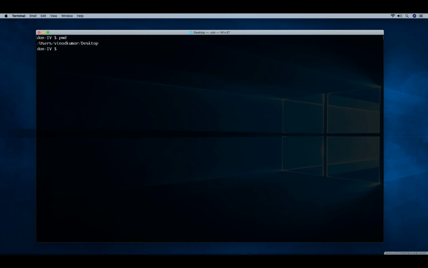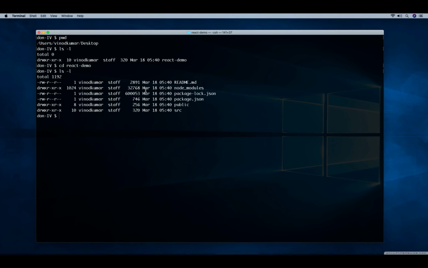We just want to clear the screen and note that I was on desktop. I'm still on desktop. But if I run ls -l now, I have a new folder called React Demo. So I'm going to cd into React Demo. And if I run ls -l over here, there is a bunch of files. Node modules is where we have all the dependencies that we just installed. It's a huge directory. Don't worry, this is only a development folder. When we create a production build, none of these matter, so we are going to have a smaller footprint anyway.